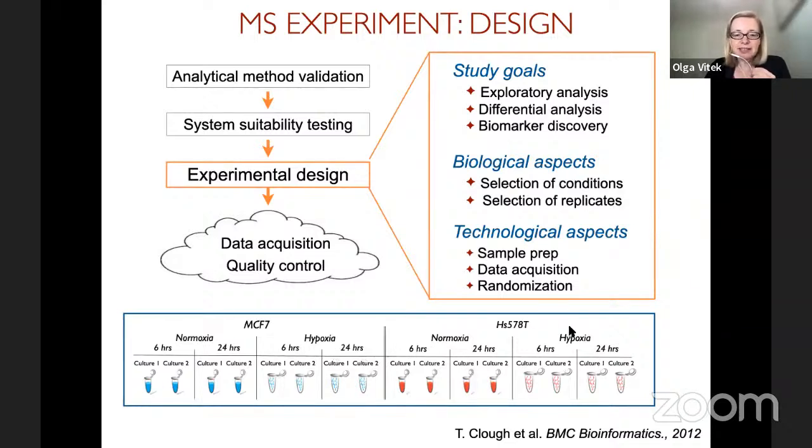So here's one example, a kind of older experiment that we had. This was our collaborator comparing two breast cancer cell lines. These cancer cell lines were exposed to different levels of oxygen, like regular oxygen versus low oxygen. This oxygen exposure was done for different durations. For each duration, there were multiple cell cultures, and for each culture, there were multiple technical replicate runs. The statistical model has to distinguish these different levels of variability, build them correctly in the model, and make sure that our conclusions reflect the right level of uncertainty. This is what MSstats is doing behind the scenes.